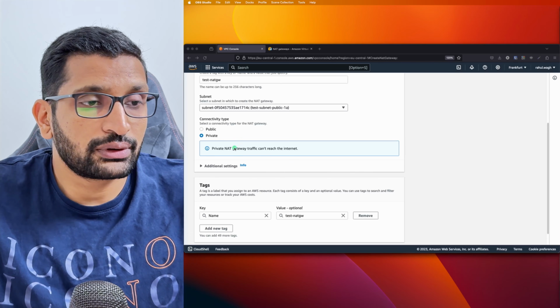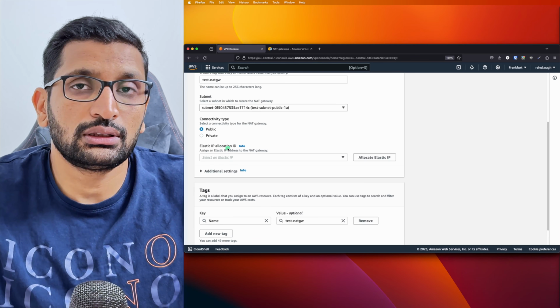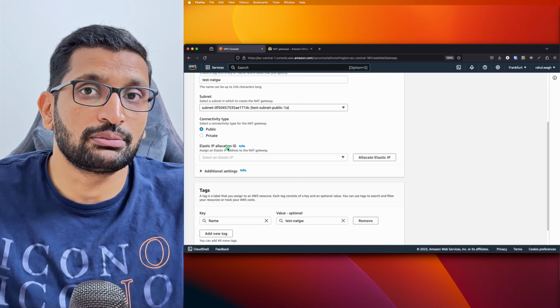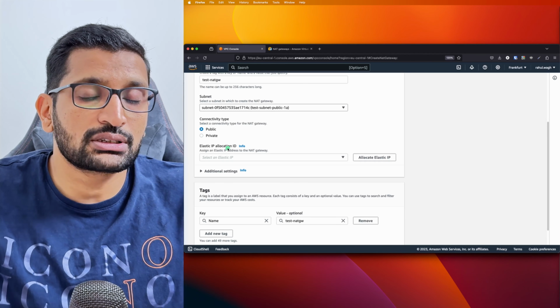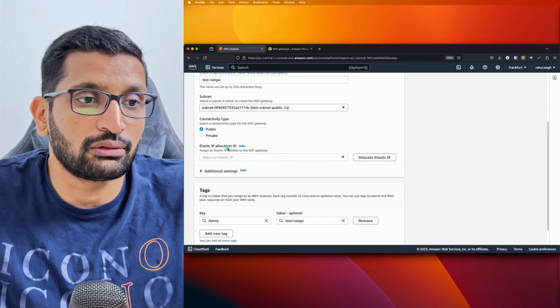Anyway, now you know the difference, but in this demo, we are going to select the public because we want to curl the Google page when we are testing this whole setup from our private subnet EC2 instance. Or we are just going to download certain packages to perform a demo and validate our theory.